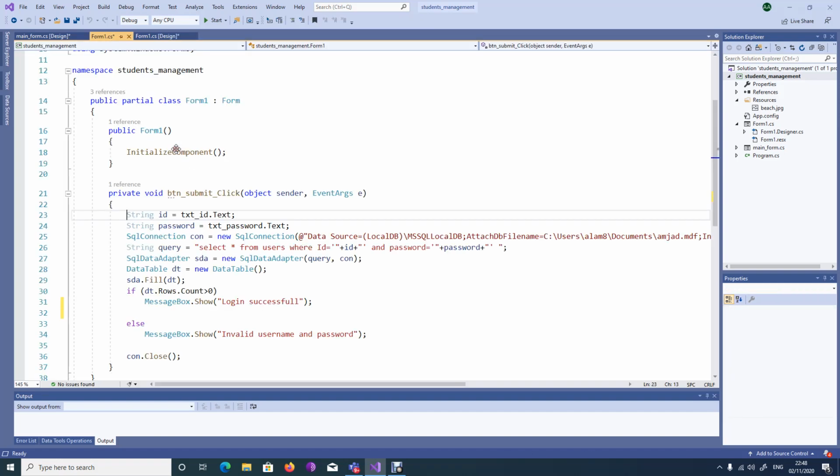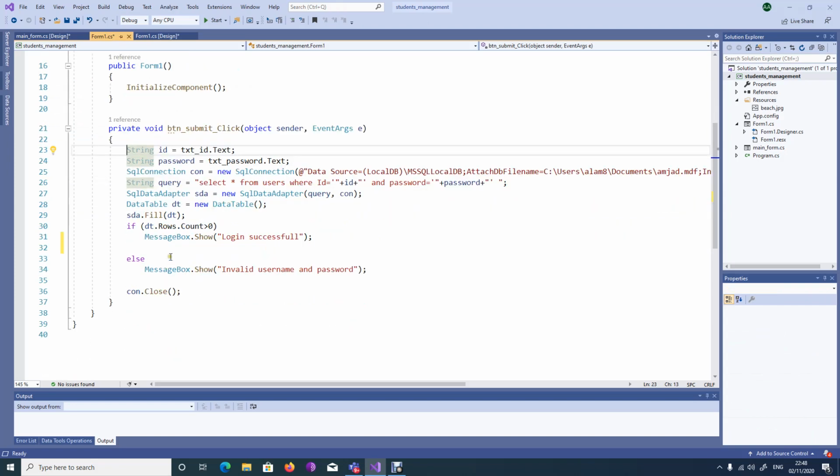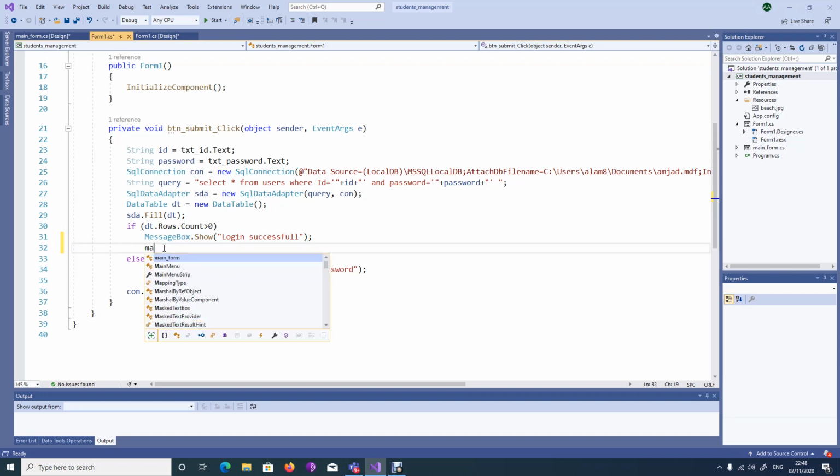Okay, double click on submit, and when you come up here at this corner, guys, where you say login successful, after that send them to the main form. So how would you send them? Let me show you how to create send to the main form. First of all, in order to send to the main form, you need to create an object of the main form. So how would you do this? The moment you say main form, it'll show you.